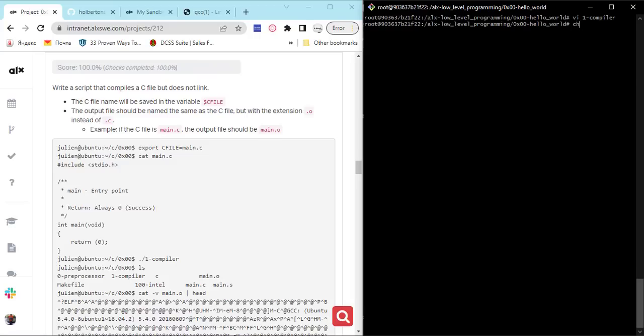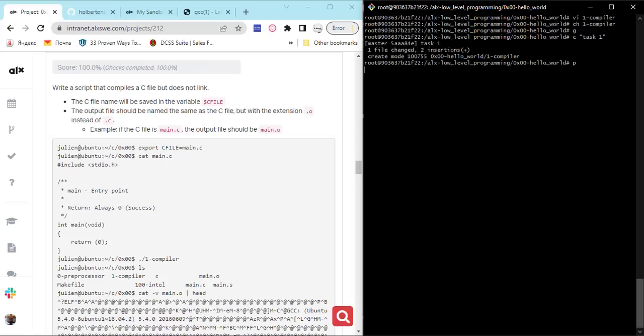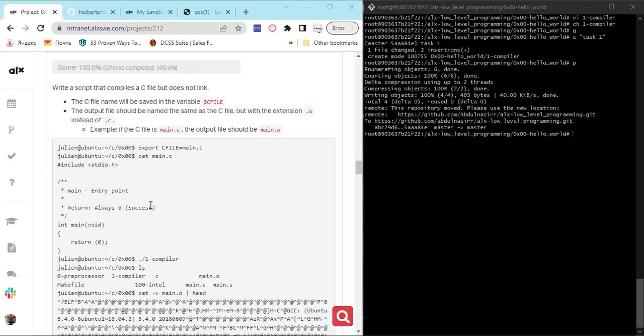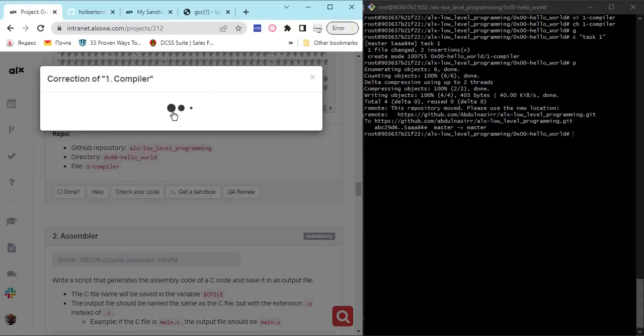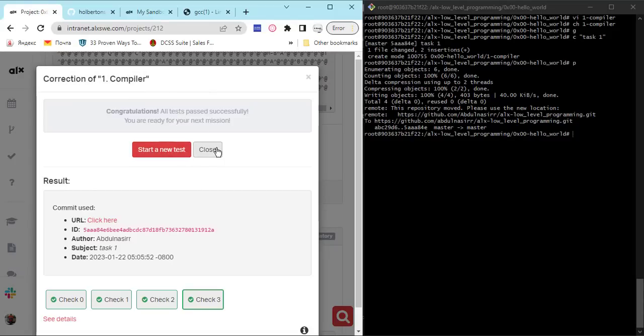So let's convert it to executable file. Okay, so let's commit. This should be, let's just say, task 1, right? Then push. Okay, so now let's check and see if the code works. Yes, so you can see the checks work also, so we are correct.